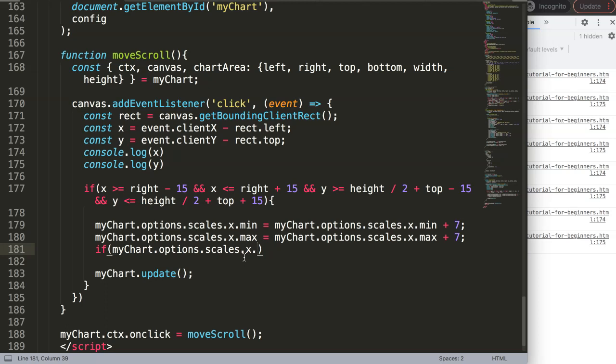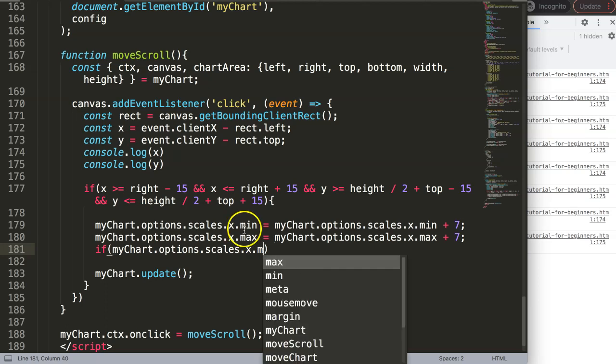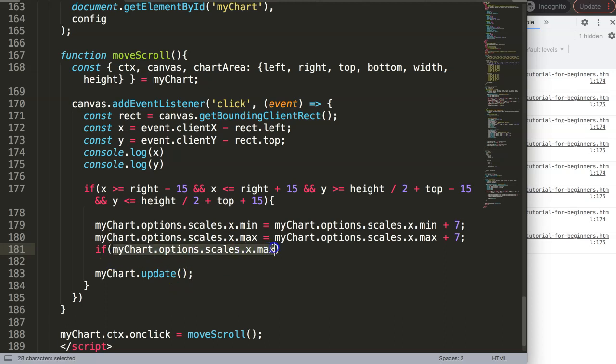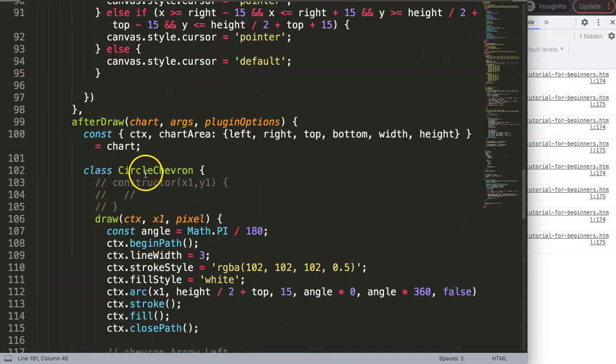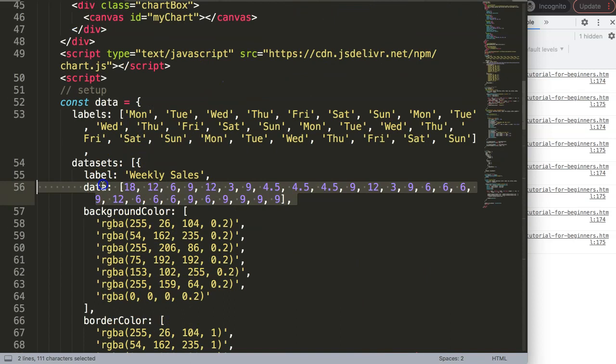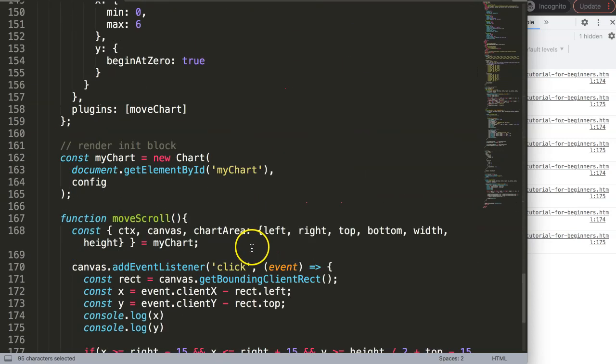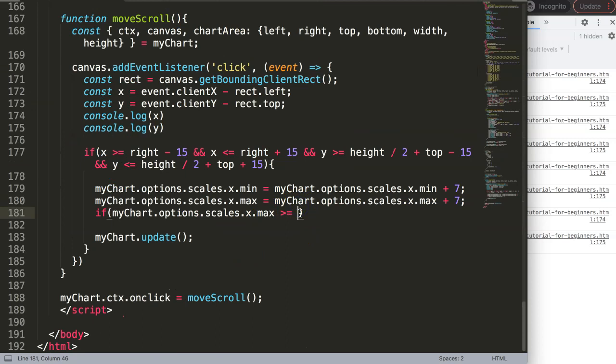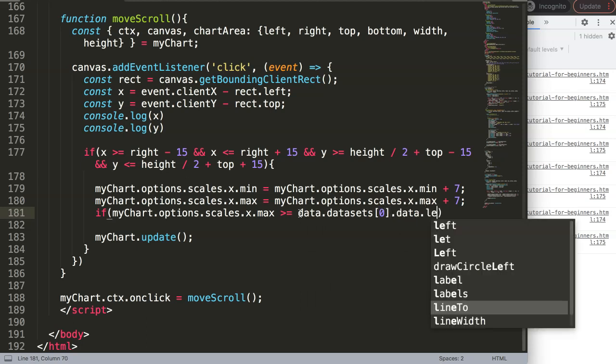Oh, of course. Let me explain first. This one should be max, but what I'm going to do is compare if our max value, because we're doing +7 every time, will be bigger or equal to our, let's go up here, our data.datasets.data length, the length of this array. In that case, I want to have a fixed amount. So let's go back down. We say will be equal to data.datasets, and this is index 0.data.length.